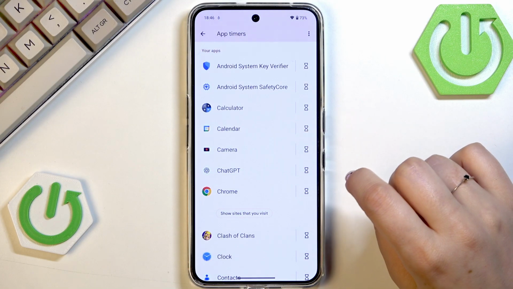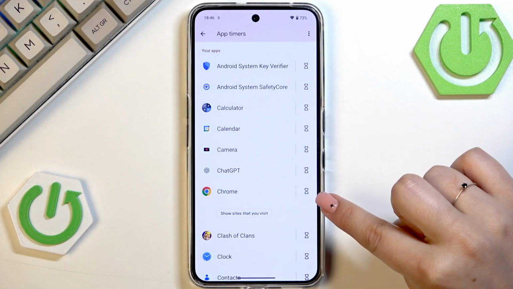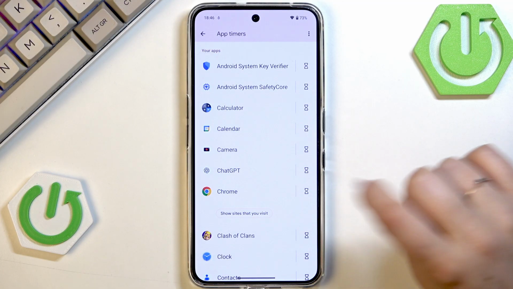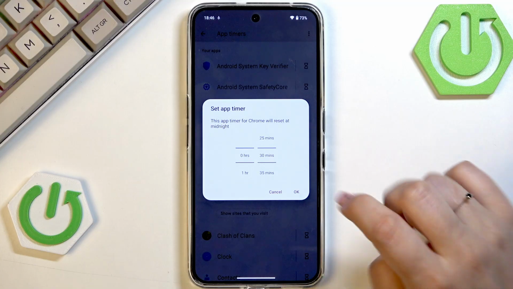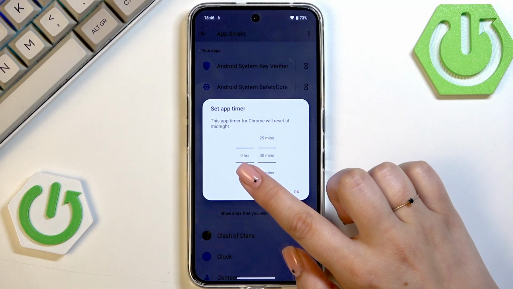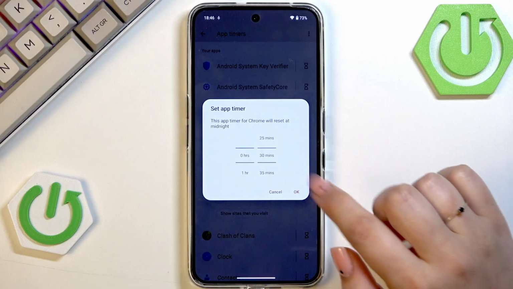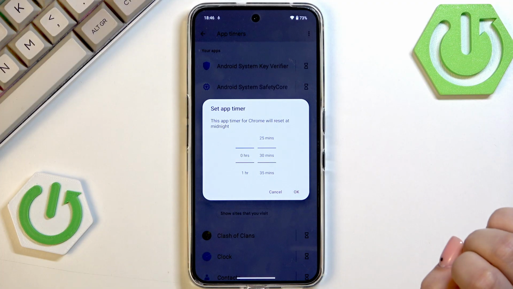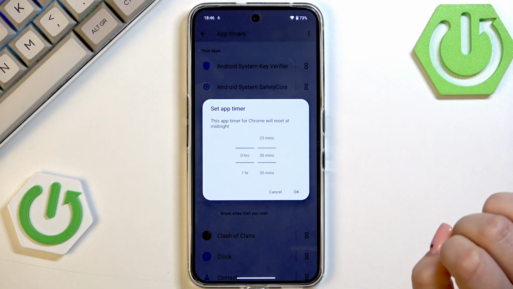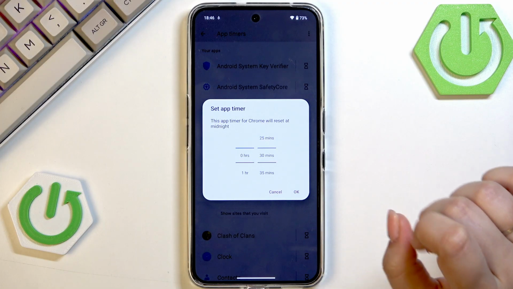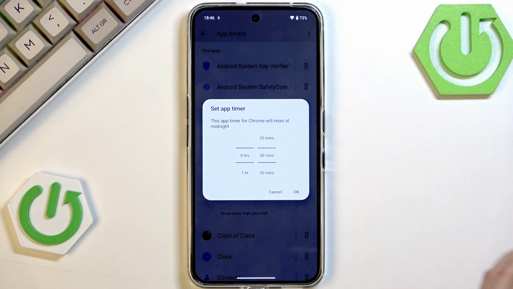And here just find the app and find this icon, so the hourglass icon. Let's tap on it and now we can set, for example, the timer for 0 hours and 30 minutes, which means that we can use the app for 30 minutes during one day. So the app timer will reset at midnight, and again you will have 30 minutes to use the app.